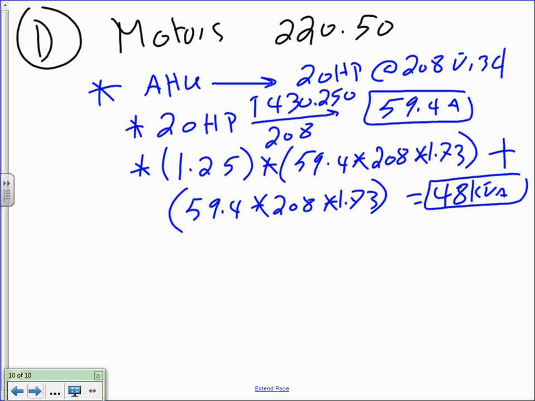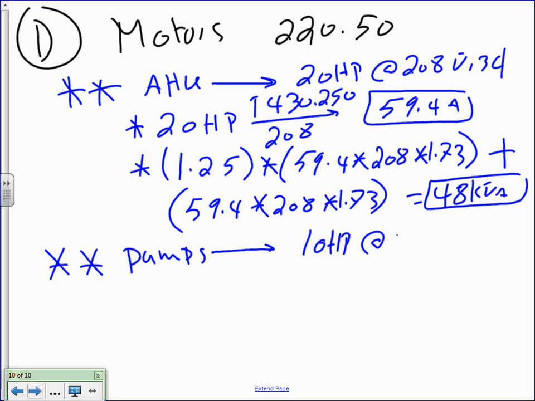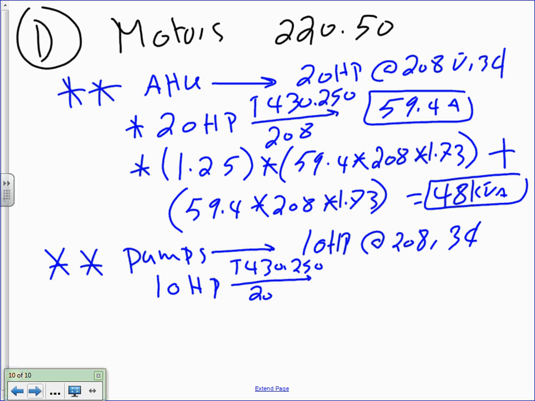So this one is for my air handling unit. Let's do the pumps. For my pumps, they're 10 horsepower at 208 3-phase. We're going to do the same thing, guys. Take the 10 horsepower to the same table, 430.250 under 208. You're going to get 30.8 amps.